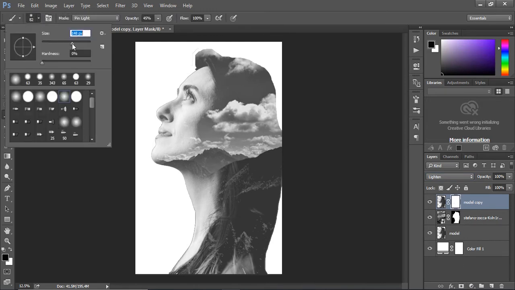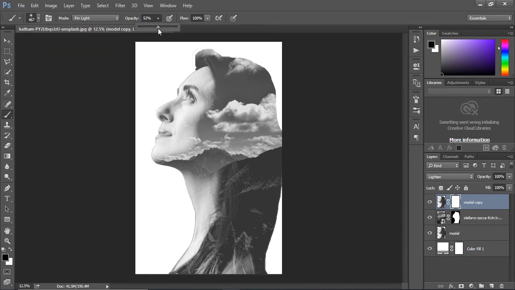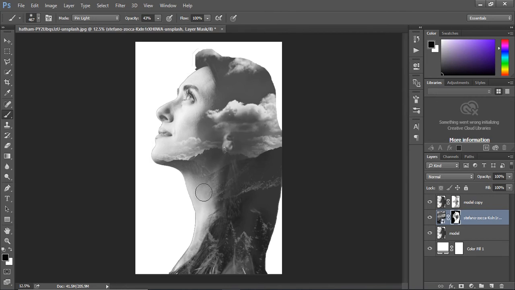Select the brush tool, increase its size and keep the opacity between 40 to 60. Keep the forecolor black and brush it on the mask. I want the ear to be visible here, so I'm brushing it on the silhouette mask.